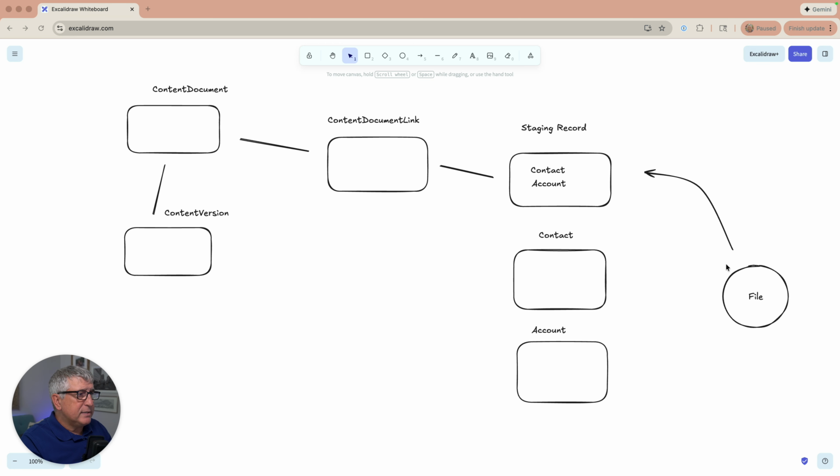When a file is uploaded to a staging record, which is a custom object record, a couple of records will be created. One will be the ContentVersion record, which will hold the information for this file. This file is an image. The pixel information will be in the ContentVersion, and then a ContentDocument will be created. This record will hold information like the label name of this file, and there will be only one for multiple versions of the same file.